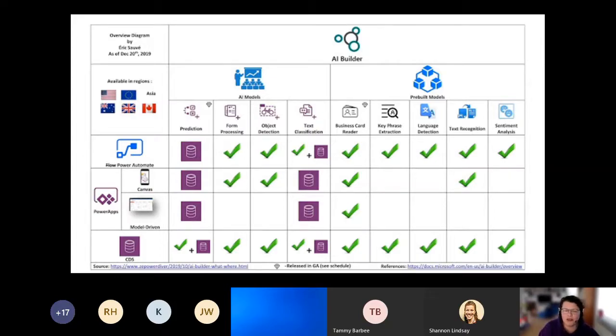So there are a lot of models, and the number of models are increasing over time. And I want to point out this visual that another MVP created. Eric Sauvé is from Canada. And what you see in this visual is where all the different models can be used, and if you need to make use of the common data service, and also if it's general available or still in preview.